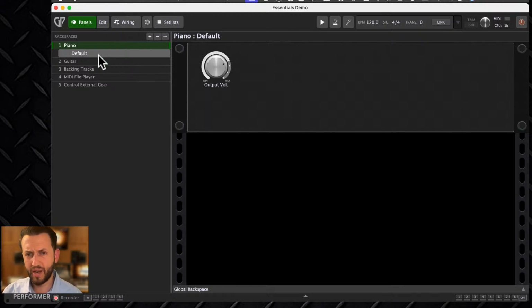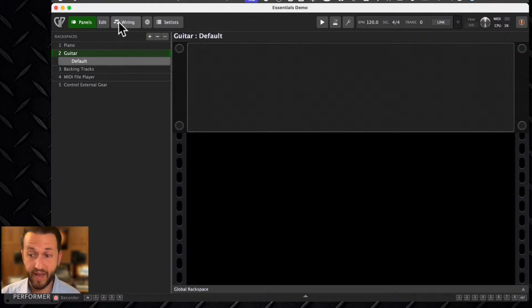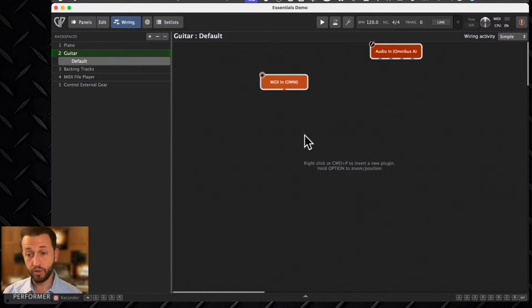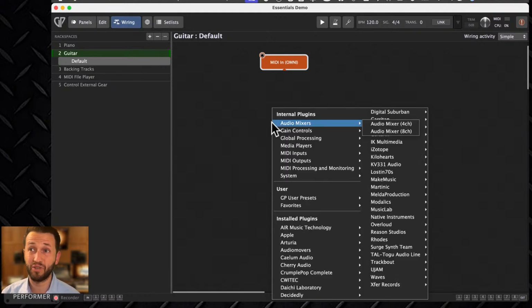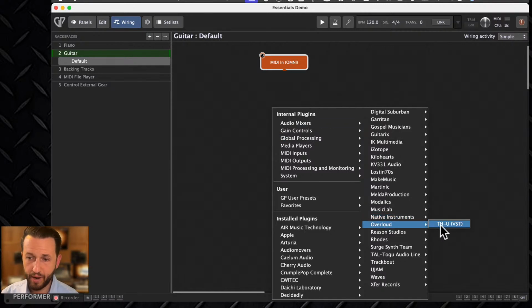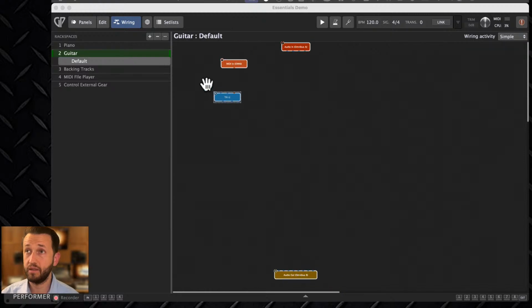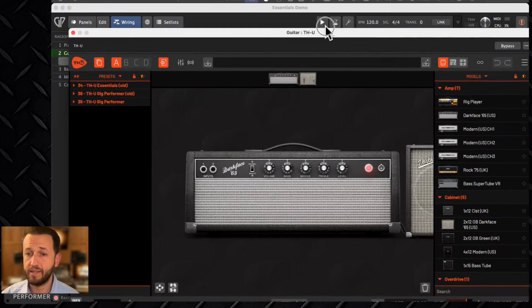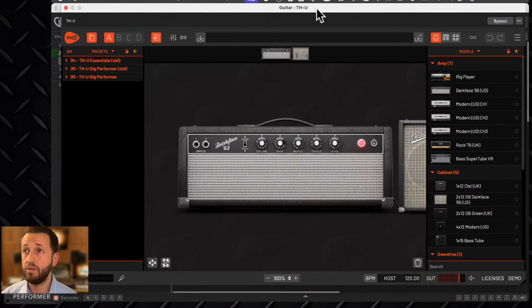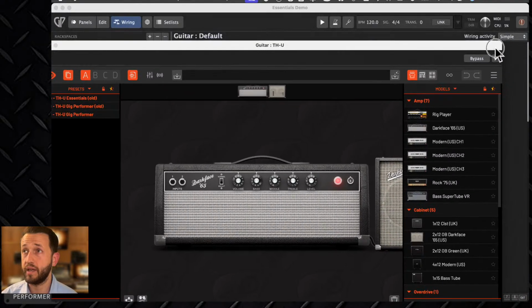But if you're watching right now, you might not be a piano player. You might be a guitar player. And if that's the case, Gig Performer Essentials also has you covered, because included with Gig Performer Essentials is a special version of a guitar plugin created by Overloud called THU. So if I right mouse click and click on THU, it's going to drop in a blue block, which you'll be able to see. And this is what Overloud THU's plugin looks like.